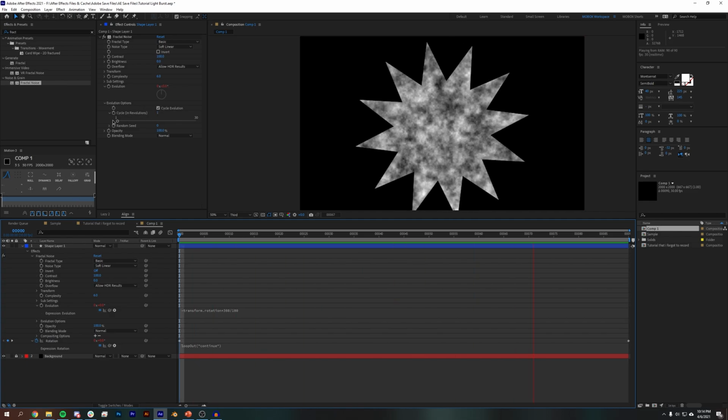And this cycle evolution is set to one. So one loop equals one cycle. And that looks pretty cool.